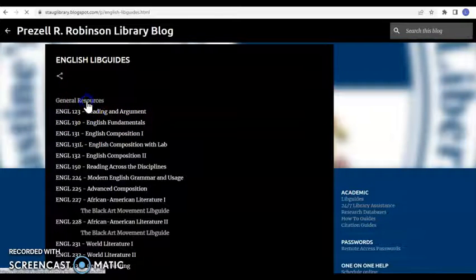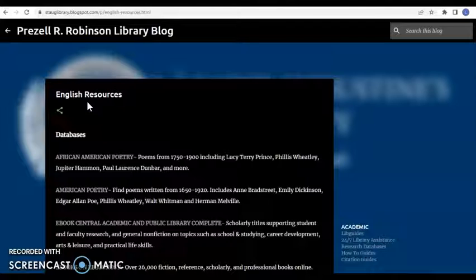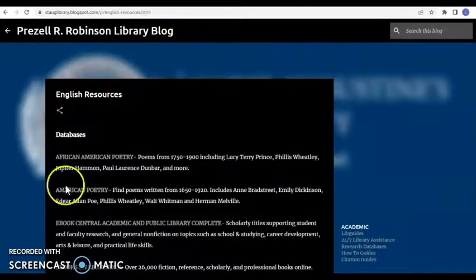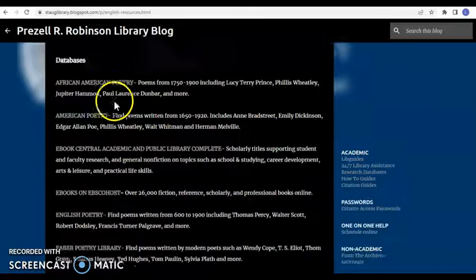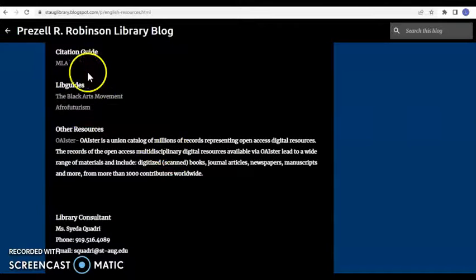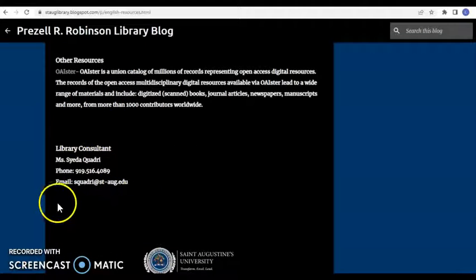And just like the Black Arts Movement Lib Guide that we took a look at, it's going to have different things that you can find useful if you're an English major or you happen to be taking an English class. You've got databases, you've got a catalog search. If your class has course reserves, you can take a look at those. Here's a citation guide, which would be MLA for an English department. And then you've also got a section for different Lib Guides that we've made that would fall under the English umbrella and other resources. Plus you have the contact information for your library consultant.